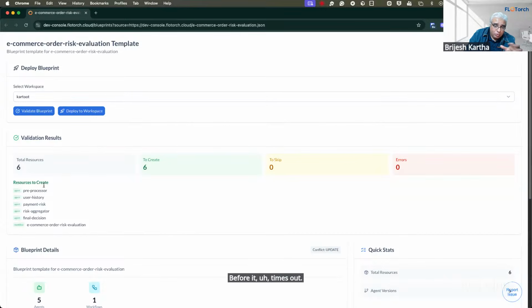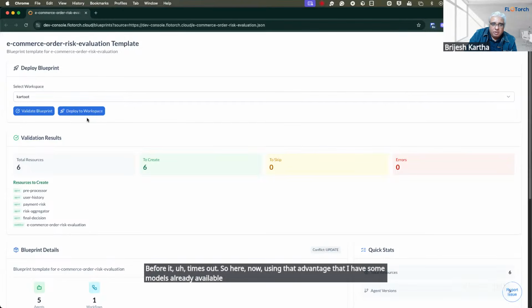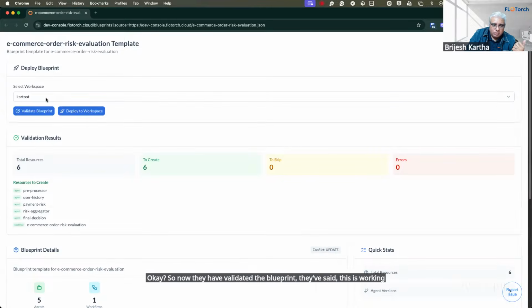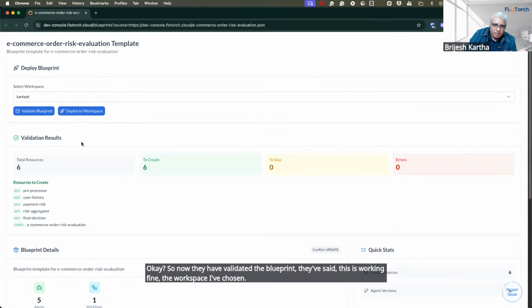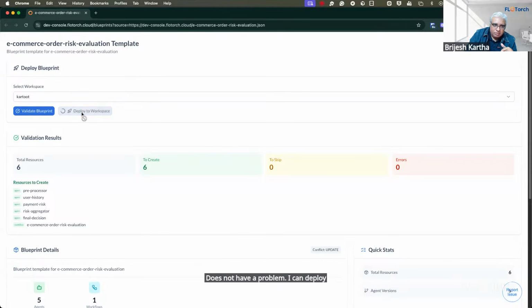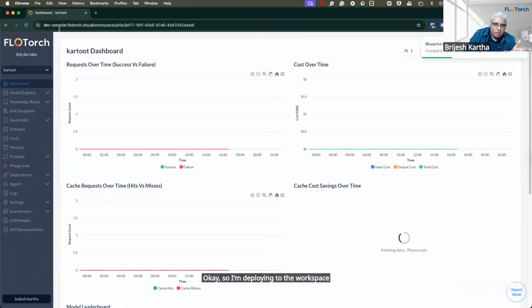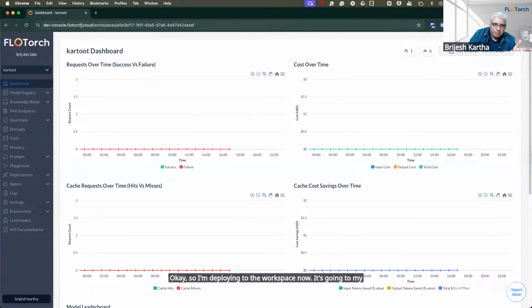So here, using that advantage that I have some models already available, I'm able to deploy onto my workspace, right? Now they have validated the blueprint. They've said this is working fine. The workspace I've chosen does not have a problem. I can deploy to it, so I'll deploy to the workspace. Okay, so I'm deploying to the workspace now. It's going to my dev workspace over here, right?